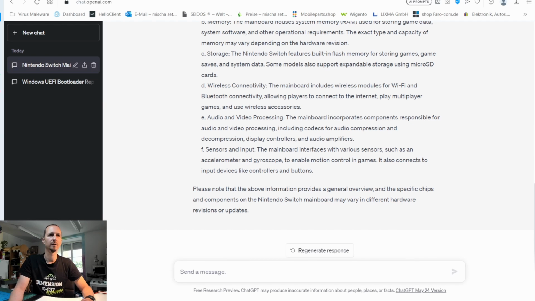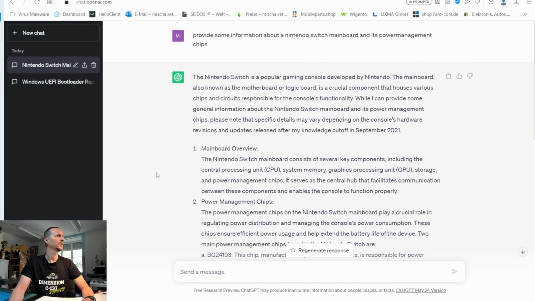Okay, now we have our second scenario. Okay, let's move to the beginning. The Nintendo Switch is a popular gaming console, blah blah, okay. Nintendo Switch mainboard and its power management chips. Please note the specific details may vary depending on the console's hardware revisions and updates released after its knowledge cutoff in September. So after September 2021, ChatGPT doesn't know anything after that.